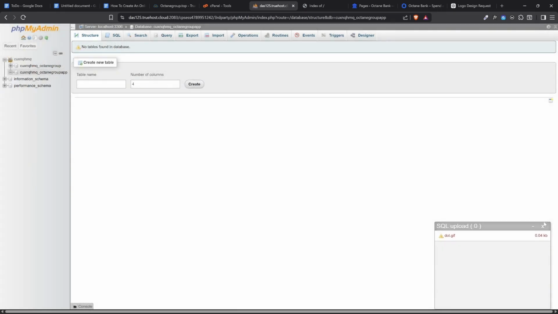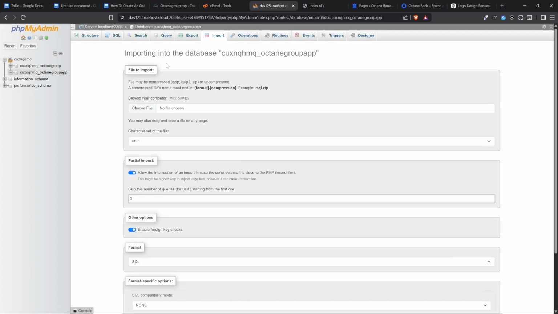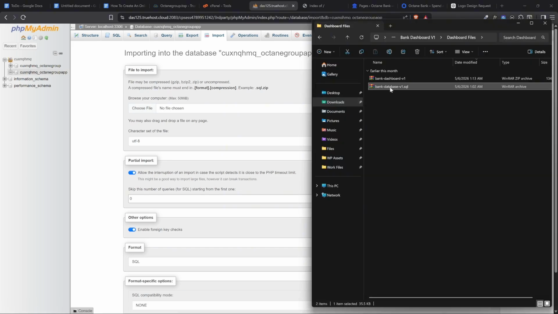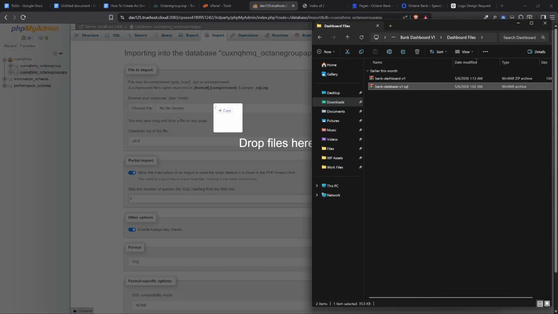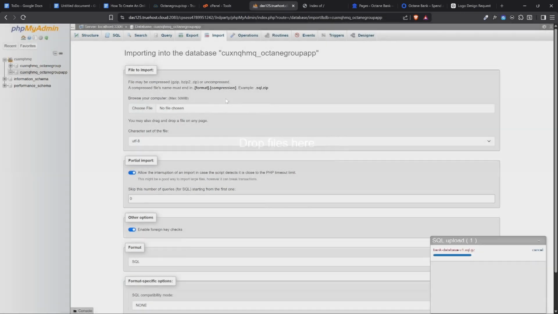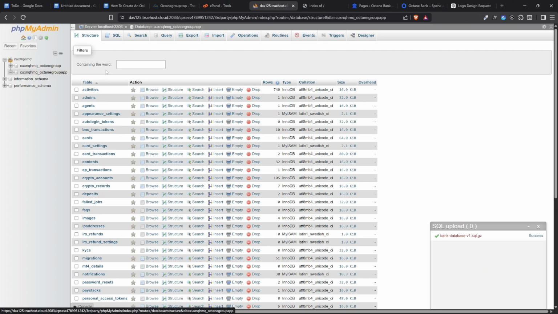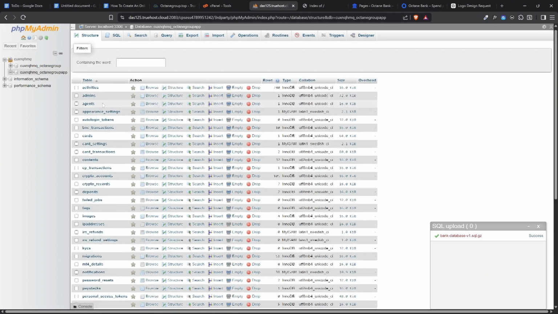So what we want to do now is import. You can come to this import, and then choose the file you want to import, which is this bank database. Or you can just drag and drop the import. Now if I click on this database again, you can see that it's not empty. There are some things inside here.